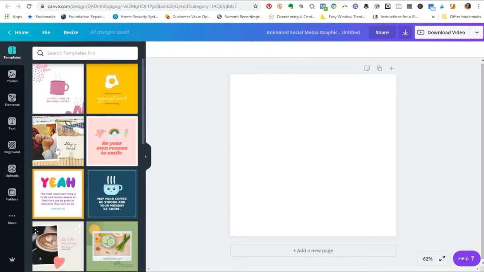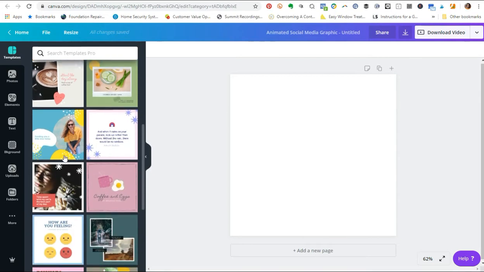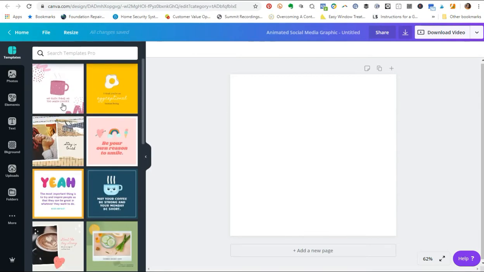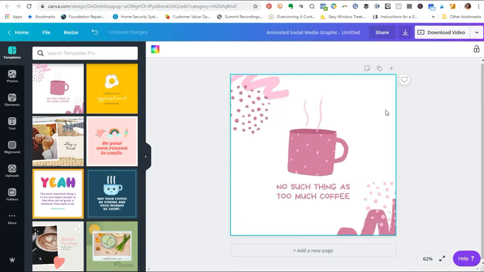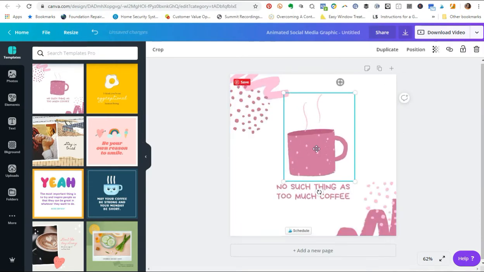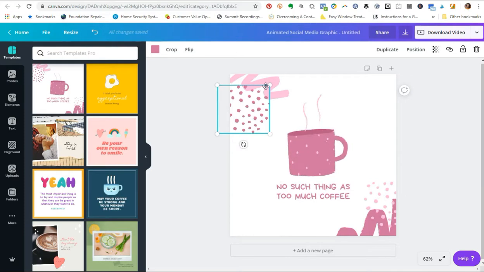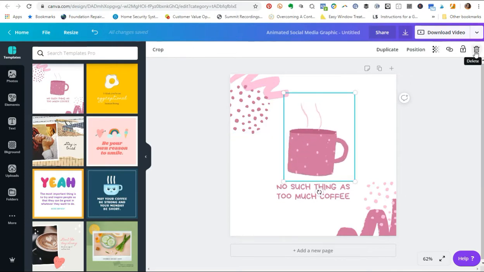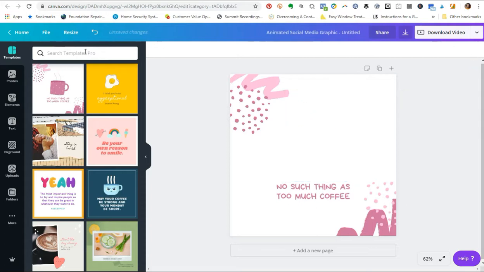So when you're in Canva, when you start scrolling down and looking at some of the different graphics, once you find something that you want to use, you simply click on it to put it over into your dashboard. And then from here, you can start doing different designs, changing up the colors and things like that in the design. So for example, if I wanted to take away this coffee mug, which I think is cute, I can just go over here to delete it.